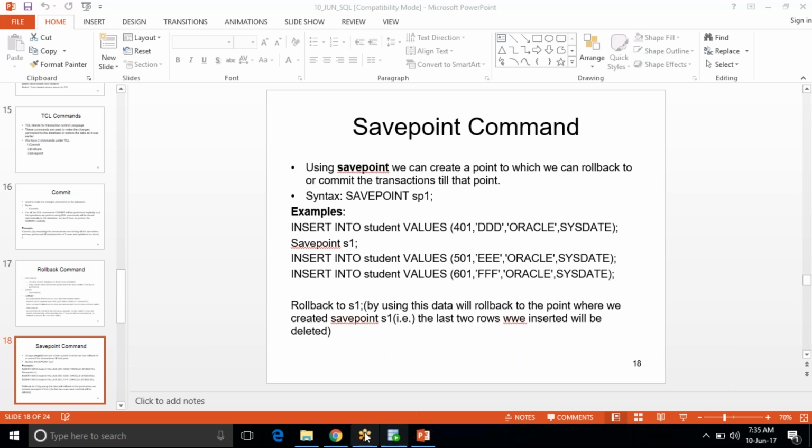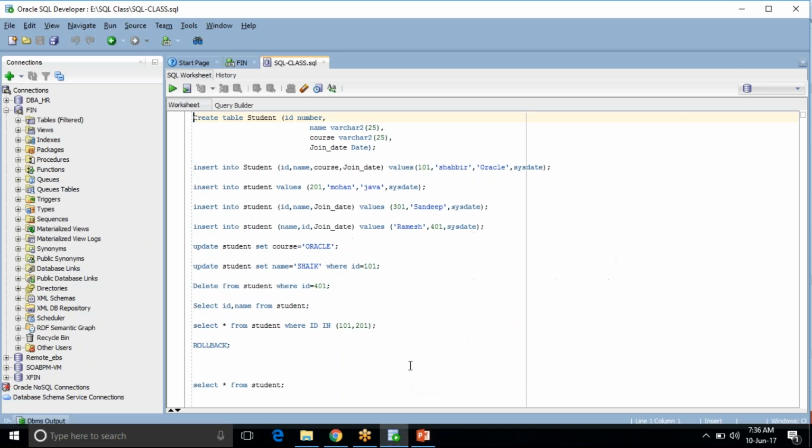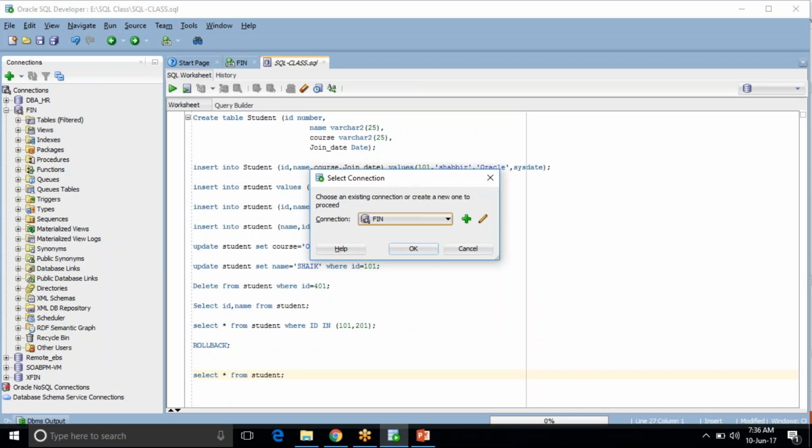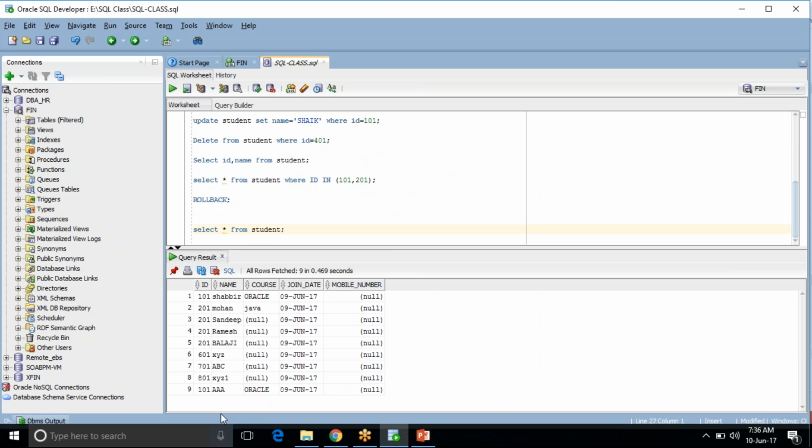Using the savepoint, we can create a point at any place in a database, to which we can roll back or commit up to that point of a particular transaction. So here we see, this is our table. Select star from student. Currently we have nine records.